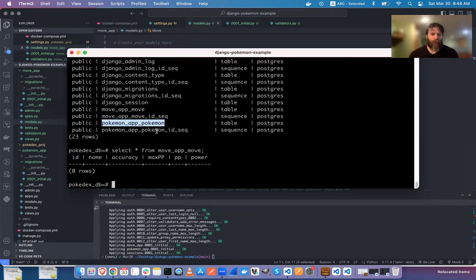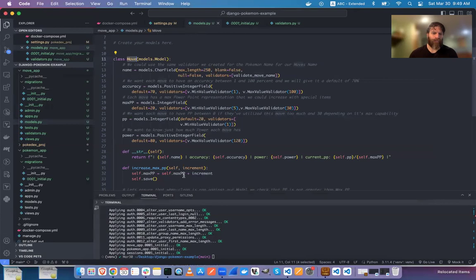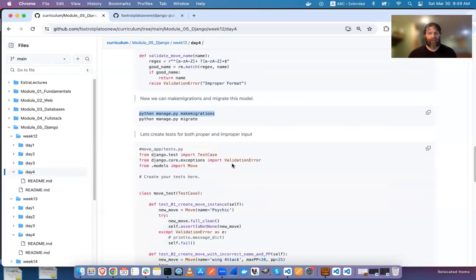I could do the same thing with Pokemon app Pokemon. Notice that it takes the name of the application, so move underscore app, and then just appends that to the name of the model. So Pokemon app underscore model. That's just the convention that Django uses. But we've gone from this very high level, Python friendly representation to an actual database model. Okay. So we've done that now.